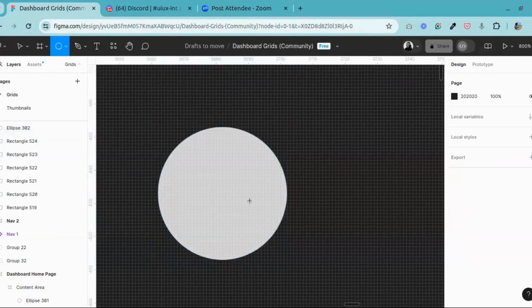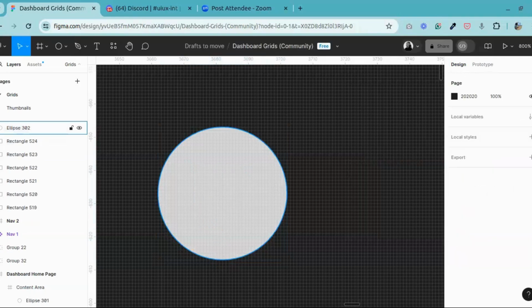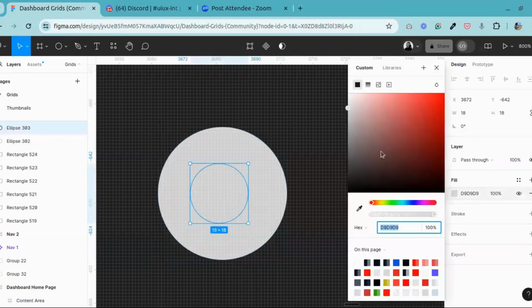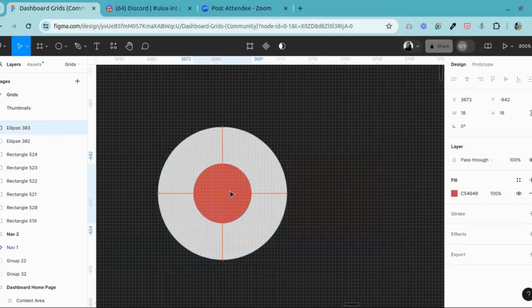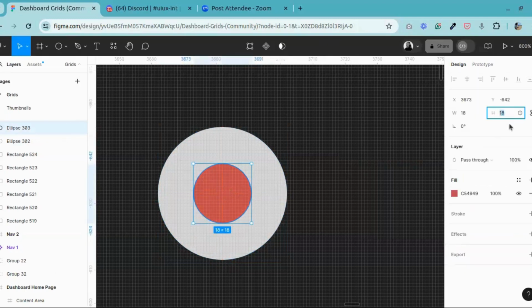Then the circle that I want to place inside, let me give this another color. So let me say, for example, the circle that is inside, let me give it a random number. Let me make it 15.